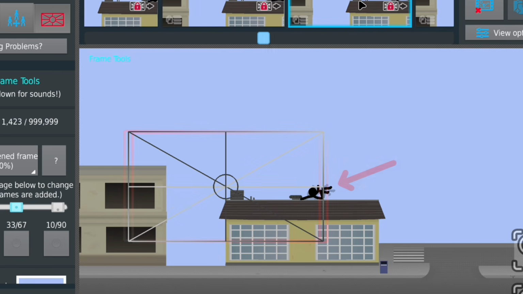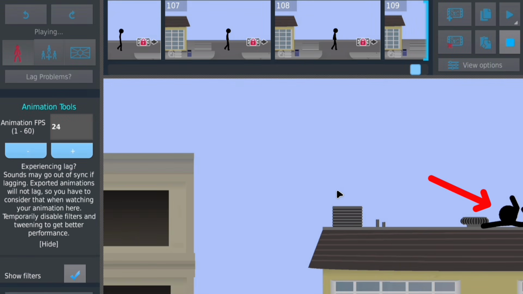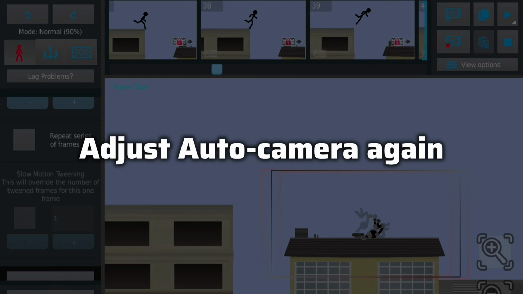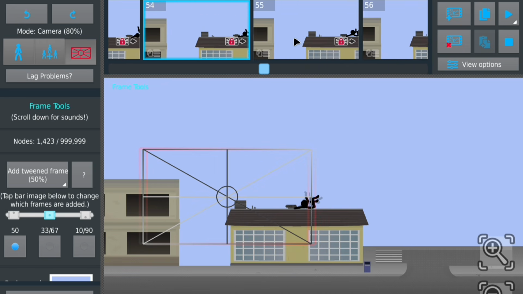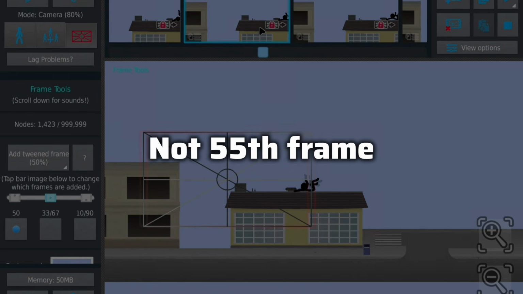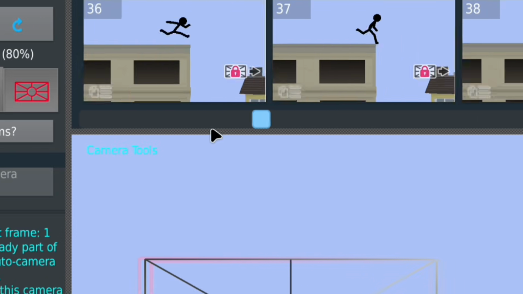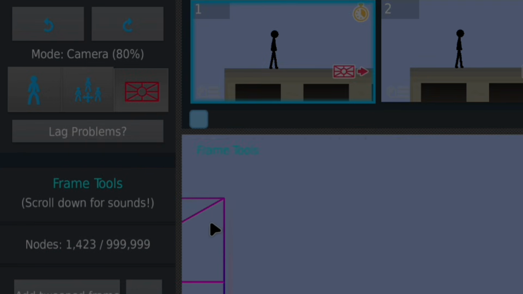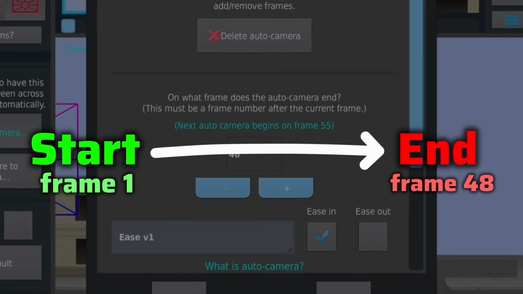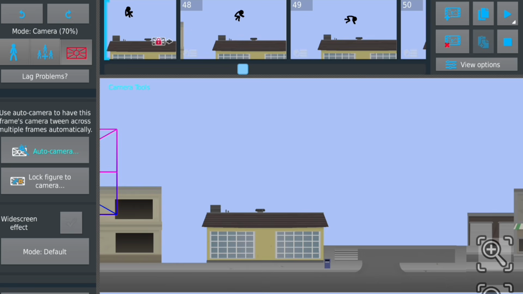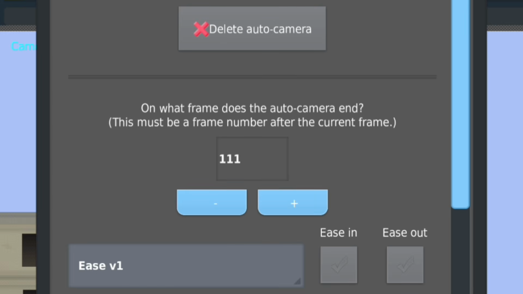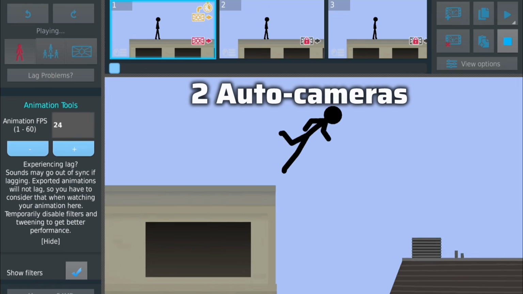However, if your animation is very dynamic, sometimes the figure may go outside the camera view. In that case, you need to adjust Auto Camera again. For example, when the stick figure is running, it goes out of the camera at frame 55. So instead of setting it exactly at frame 55, I need to change it a few frames earlier, say frame 48. I go back to the first Auto Camera, change the last frame to 48, meaning Auto Camera will end at frame 48. Then I start a new Auto Camera from frame 48 and set it to the final frame of the animation.